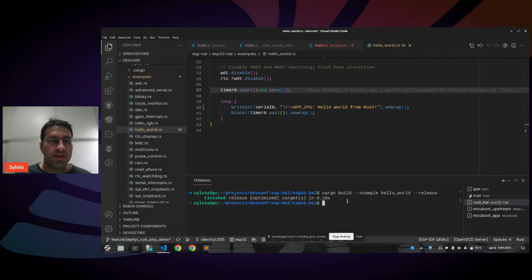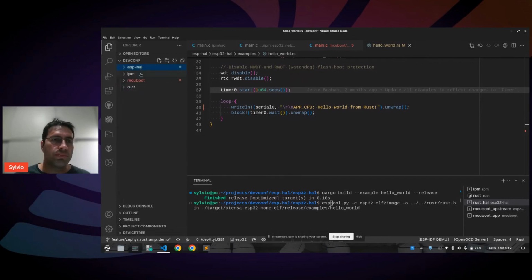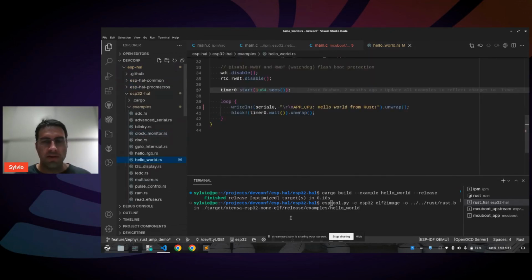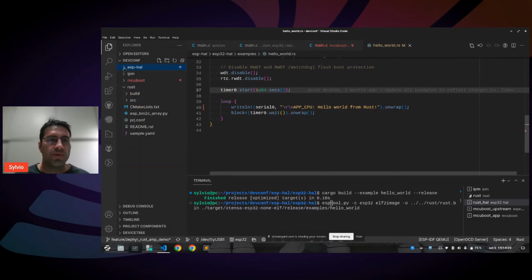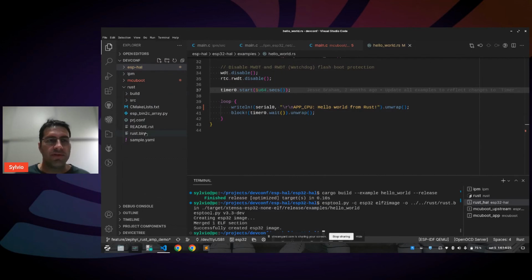And this is completed. Now we have some procedures to take care of. So I'm going to use espflash so we can convert the ELF file generated from the build into a binary file. And this is going to copy this rust.bin to the Rust folder. So I'm going to delete this, and I'm going to run espflash to generate this file again. Yeah, so rust.bin is here.